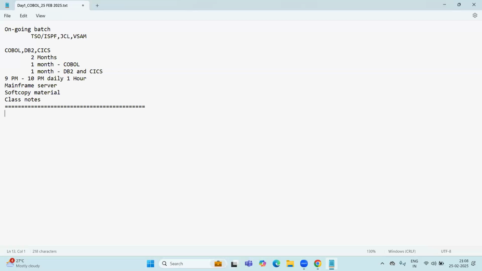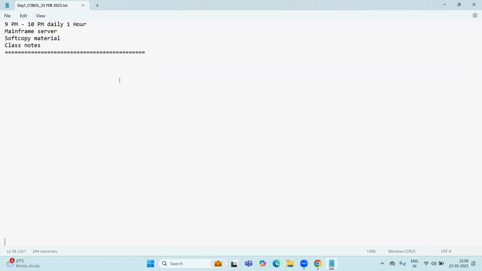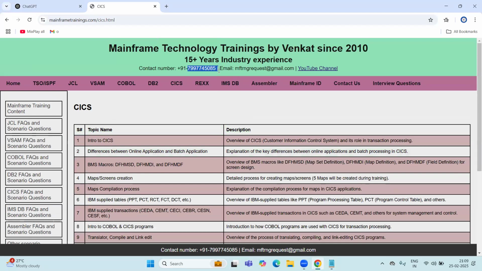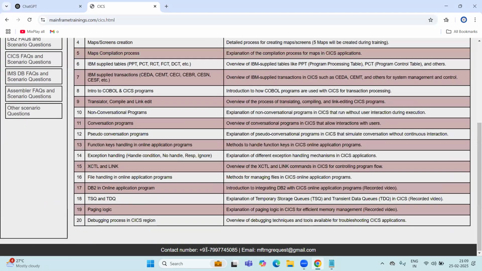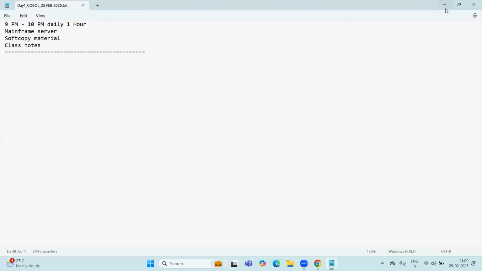If there are no queries from the new participants on this plan and schedule, then we are good to proceed with our content, because I don't want to spend much time on the schedule. Whoever is going to join, you can ping me on my WhatsApp number or mail ID. You can find my number on this website, either at the top or at the bottom. Any other queries, mainly from new participants?